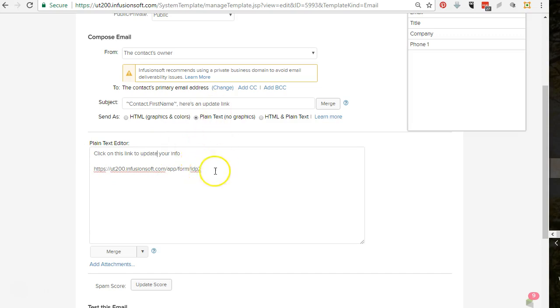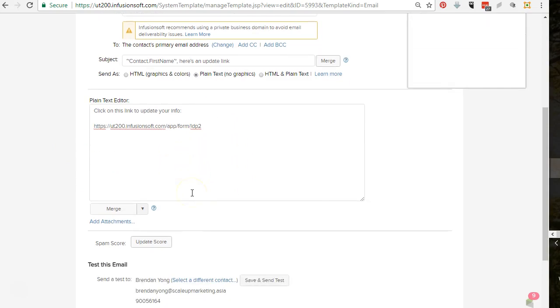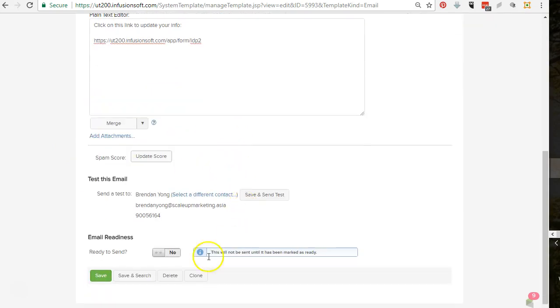So as you can see, unlike the previous one, I can actually insert a hyperlink, right? This one you cannot insert a hyperlink. You know what I mean? So you have to just leave it like this. Understand? Okay.